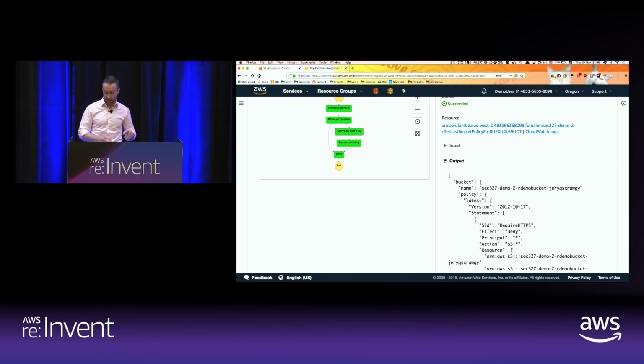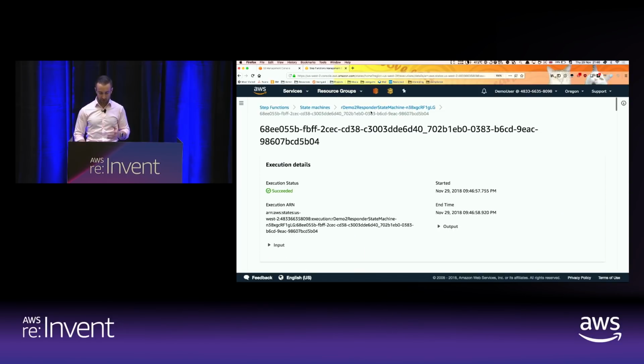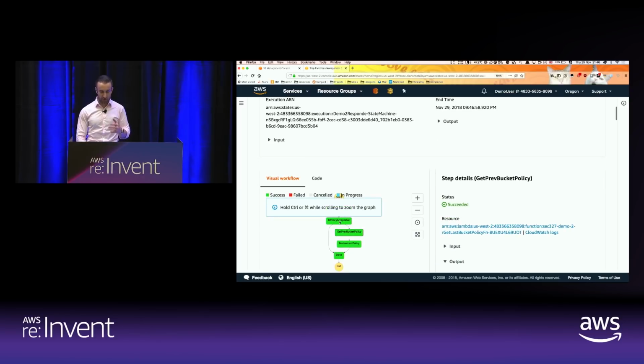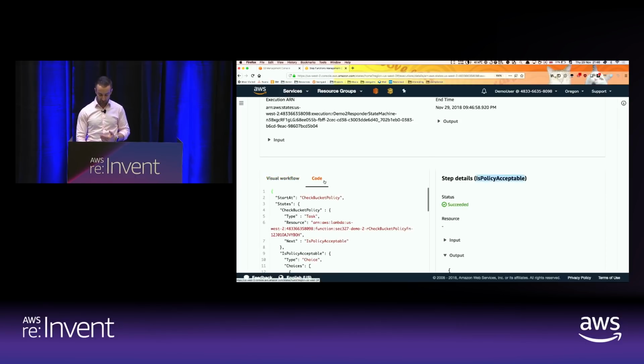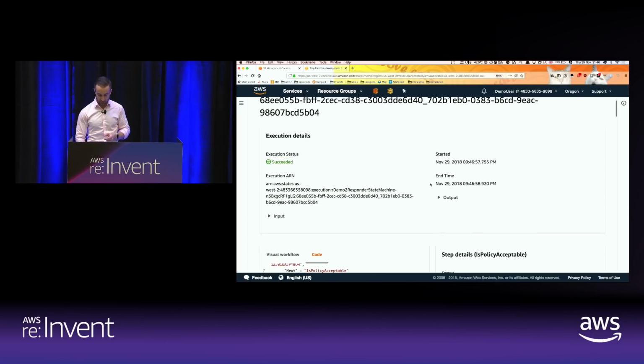Now, what I really want to demonstrate here as well is the power of the state machine, and really the ability for these workflows to pivot. So I have this function called isPolicyAcceptable. It's not a function at all. If we look at the code, it's simply what we call a choice, right? It's not calling a Lambda function. We're making a choice based on the actual JSON input to that step in the state machine.